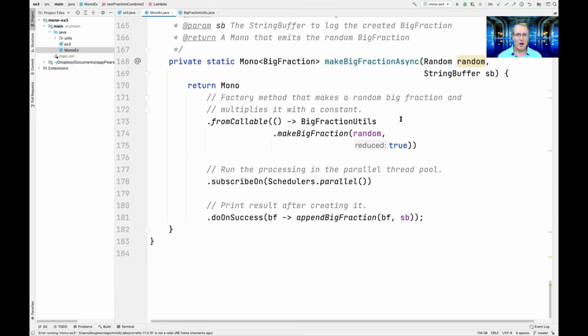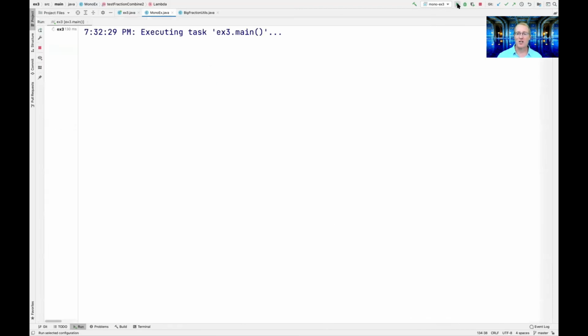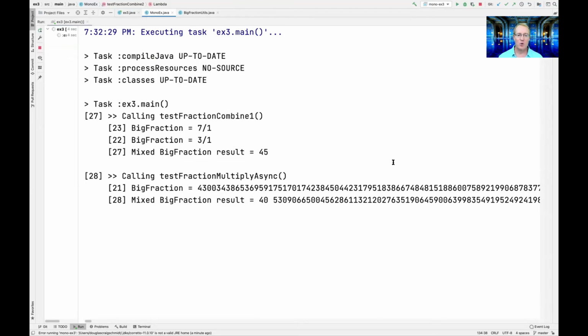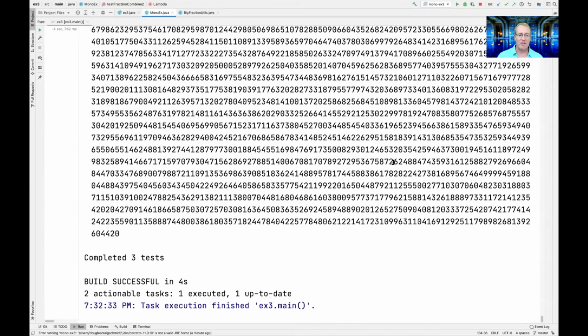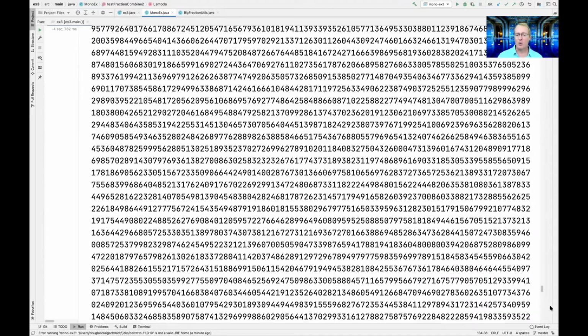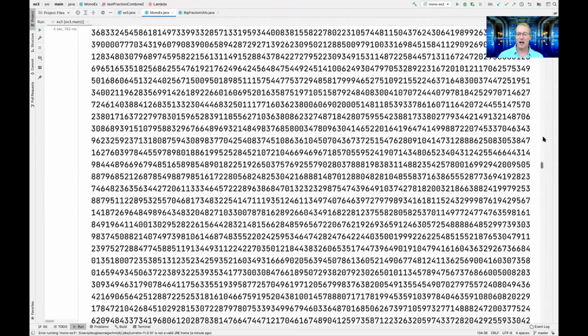So now that I've talked about all the different methods that are in this class, let's go ahead and take a look at what happens when we run it. I probably should have run everything first just to show how it all works. But basically what we're doing is we're calling various things in various orders. Now, this is what's interesting. First of all, you'll notice that we have some absolutely gigantic big fractions here. Look how large they are.